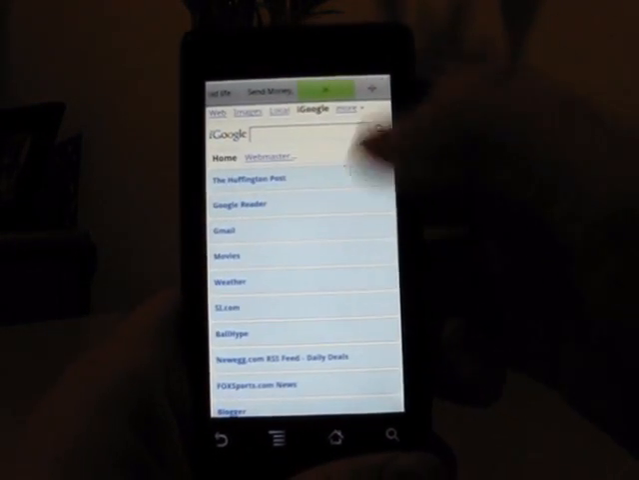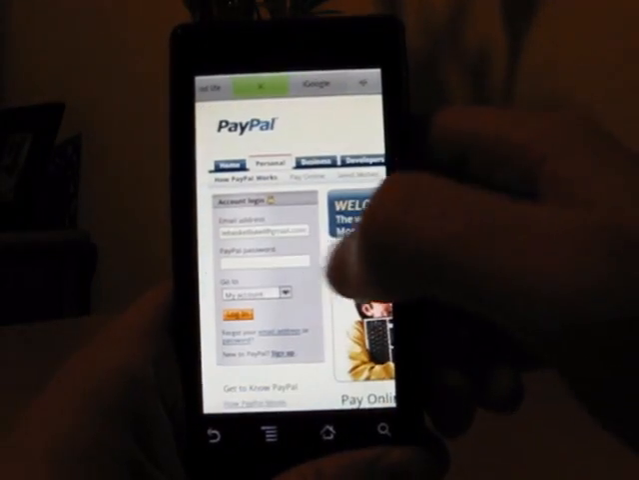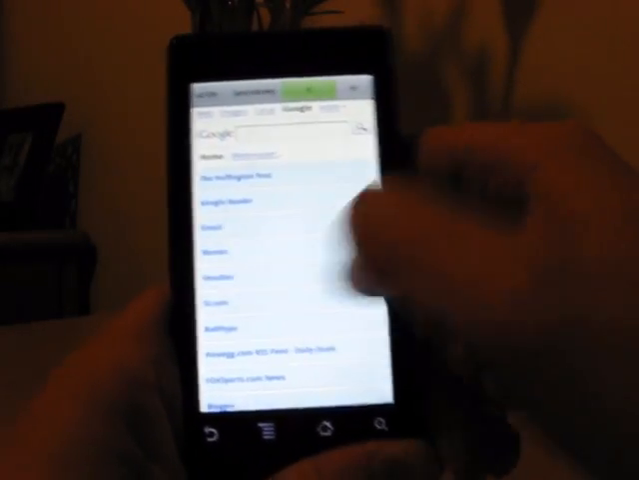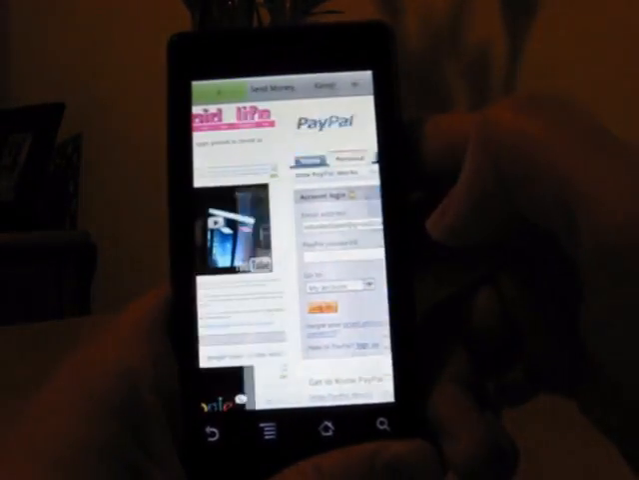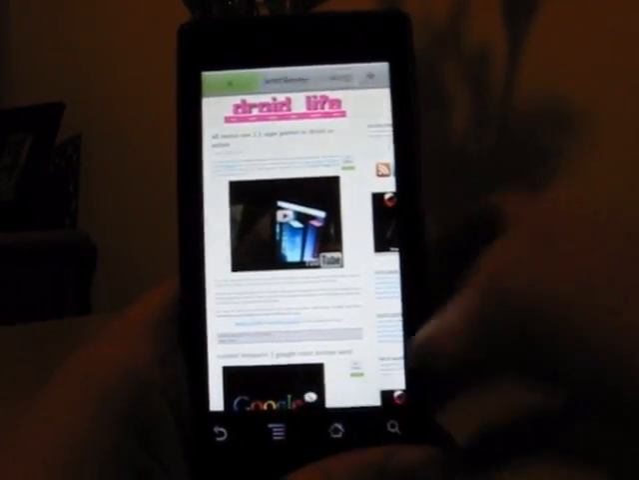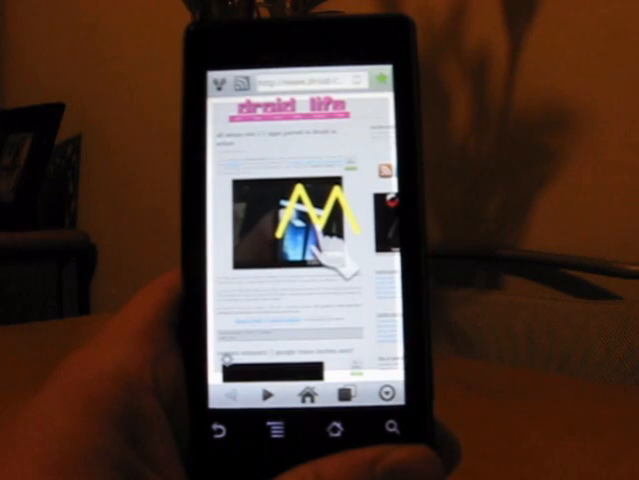Okay, so there's our Google. If we flick right or left, we can get to our next page. So if we flick, there's PayPal, and flick, there's Google, and flick, and there's back to droidlife.com. Okay, very nice.